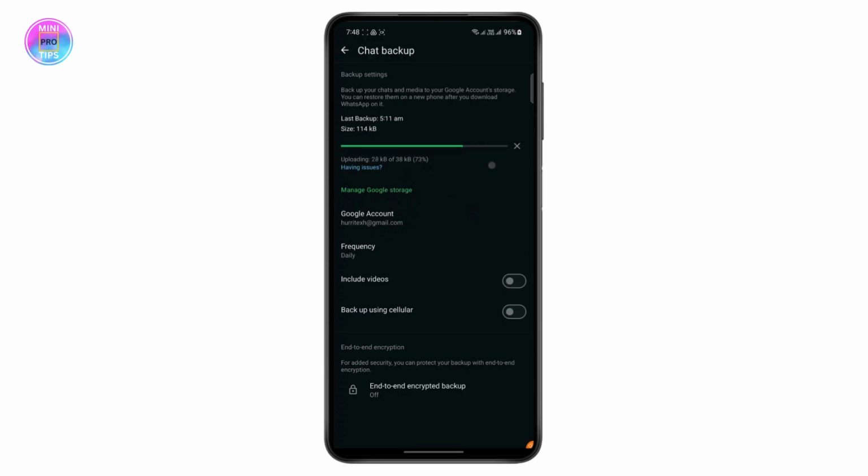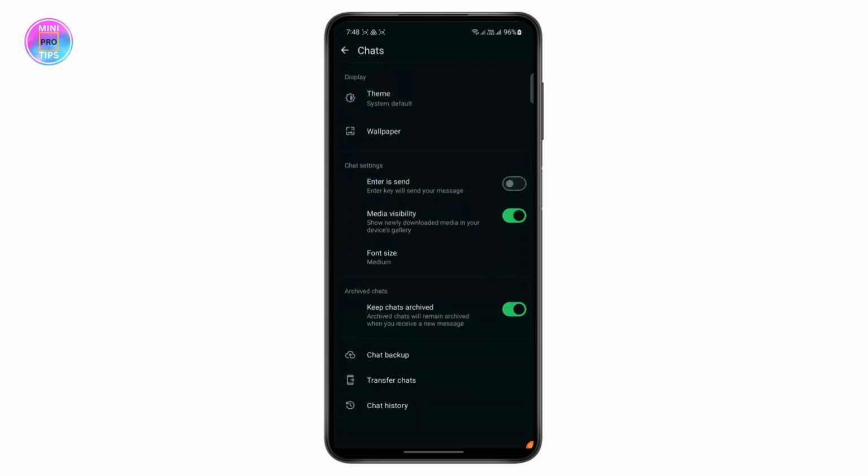And once your backup is complete, all you have to do is install WhatsApp on your other device and enter the same phone number and login code. And after that, it will ask you if you want to back up your chats or not, because it will find that there are backed up chats on your Google Drive, and then it will automatically back up.